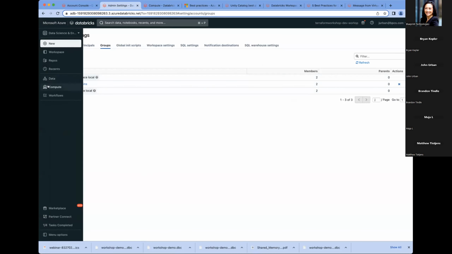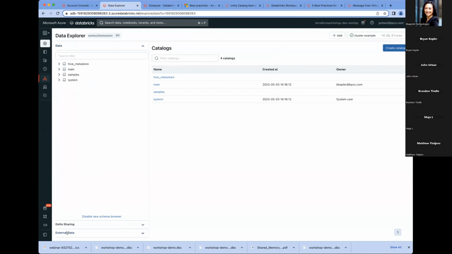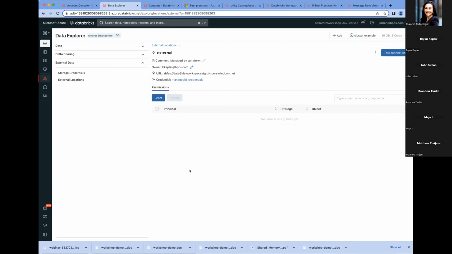Okay, so now that I have that, let's get into the data side a little bit. Under the data tab here, we're going to look at the data because ultimately that's what we're all about, trying to get this data flowing and moving. If I go to external data, you're going to see external locations. I have one, and this is the external location that Brian created. This is a storage account, and we're going to land some data in that storage account.